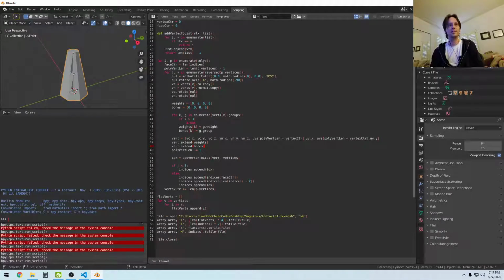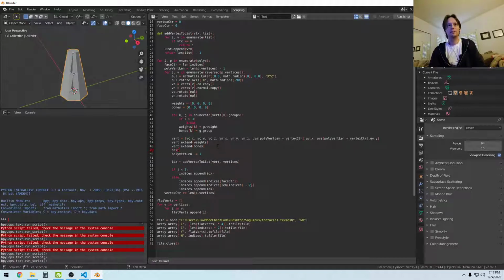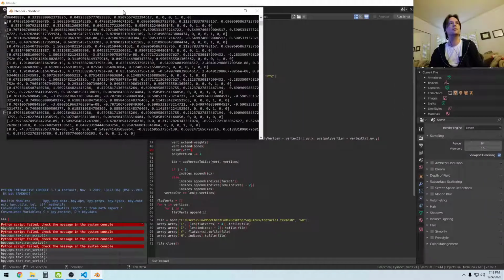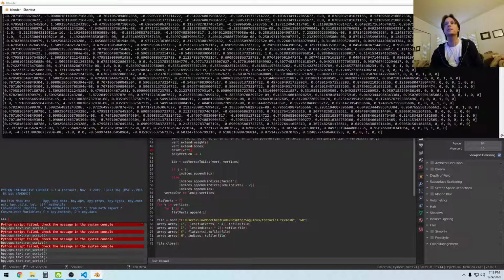Okay, that didn't complain. Let me print vert and see if it at least looks like it could be correct. All right, so position, normal, UV, weight. Oh, wait. Let me go backwards. This will be bone, weight, UV, normal, position. Okay, yeah, that seems right.